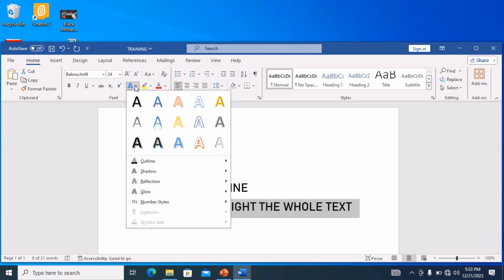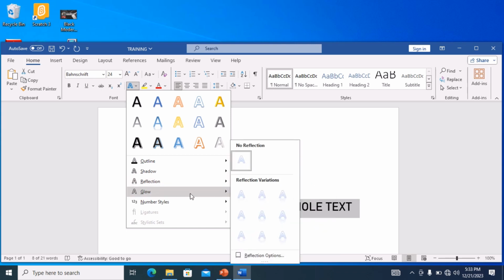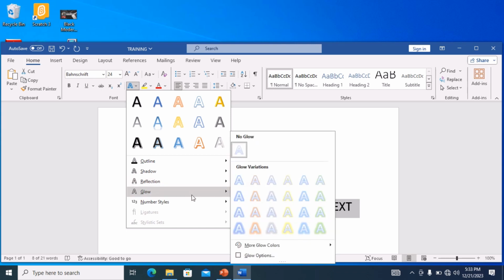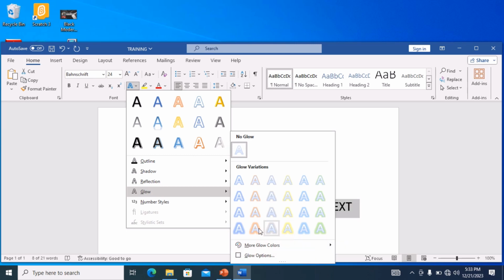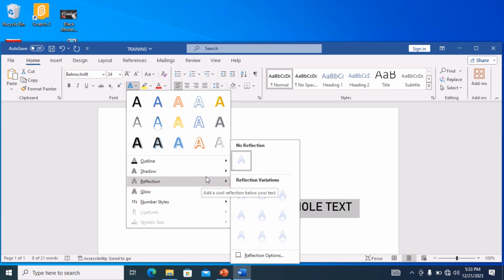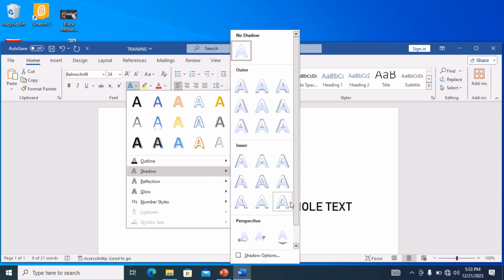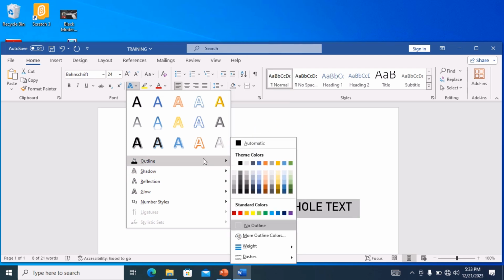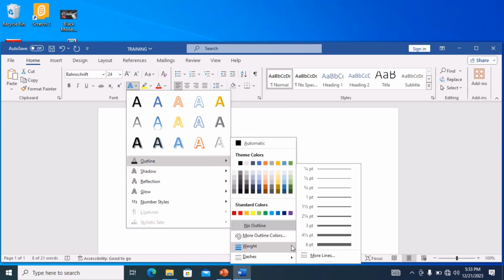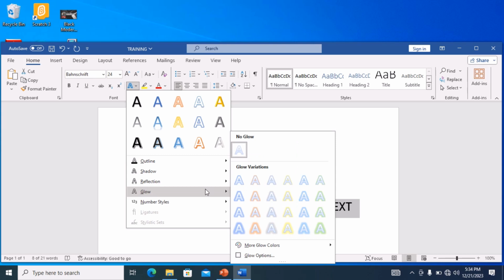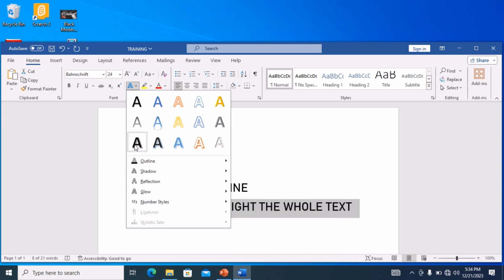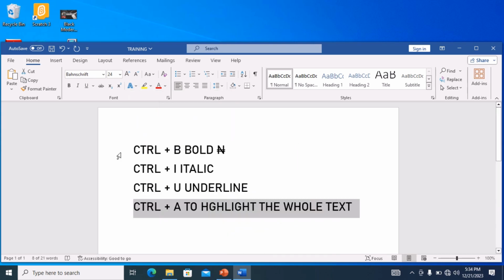It has so many features. Shadow, some even have more colors. You can choose some colors. Reflection, shadow, some have, so even the word you can select. You want dash dash and so many things. So this is how to work with it.